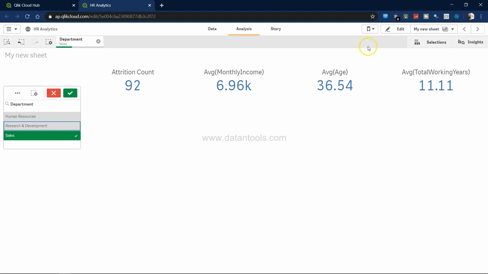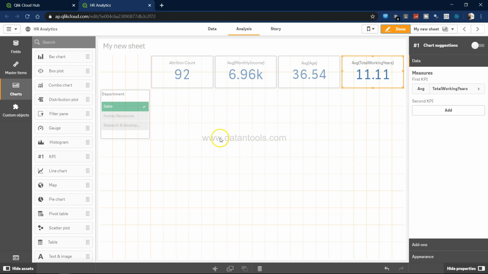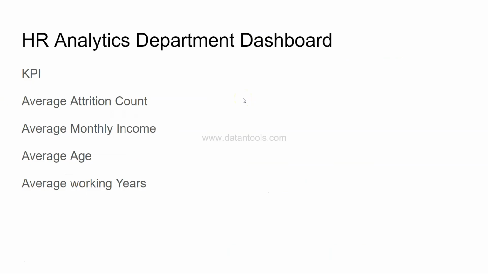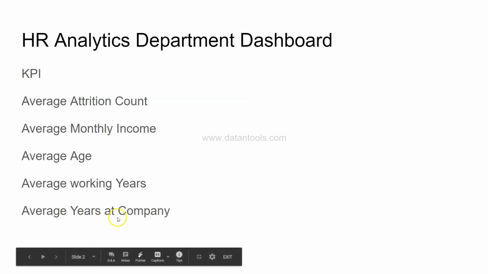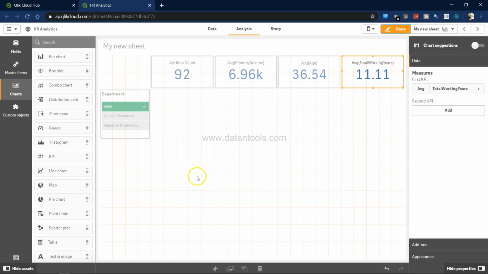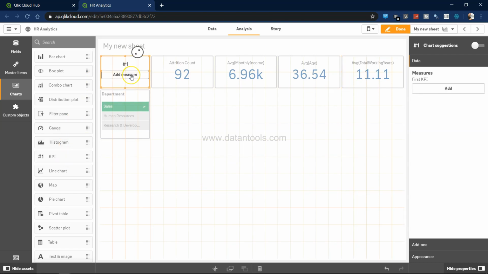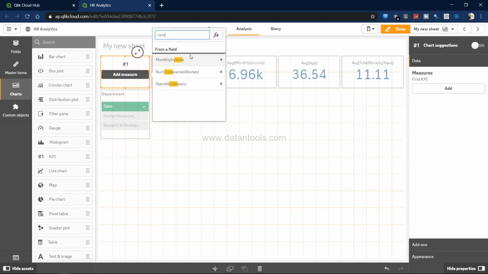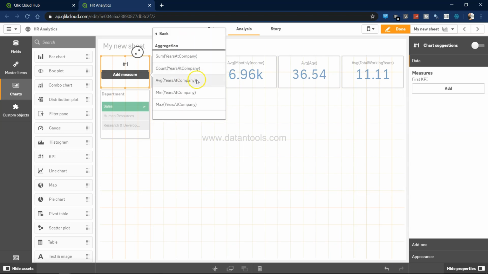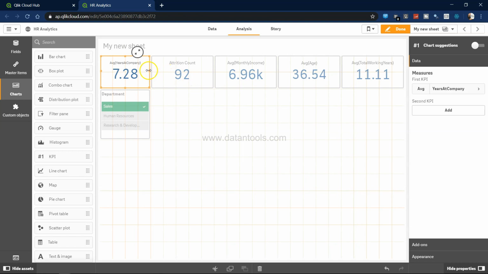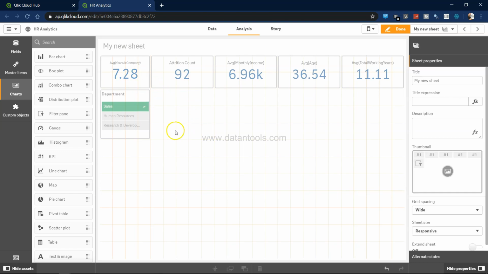So coming back to the edit mode and going back to the sheet that we have. Oh, we have one more, average years at company. All right, I did not know that I put it over there. So what I'll do is take one more KPI, average years in company. Years at company, I just searched for company and it has given me that. That's how intuitive it is. So average years in company is 7.28, and yeah, we can live with that. Okay, so we have a good KPI. So good that I created the filter over here.